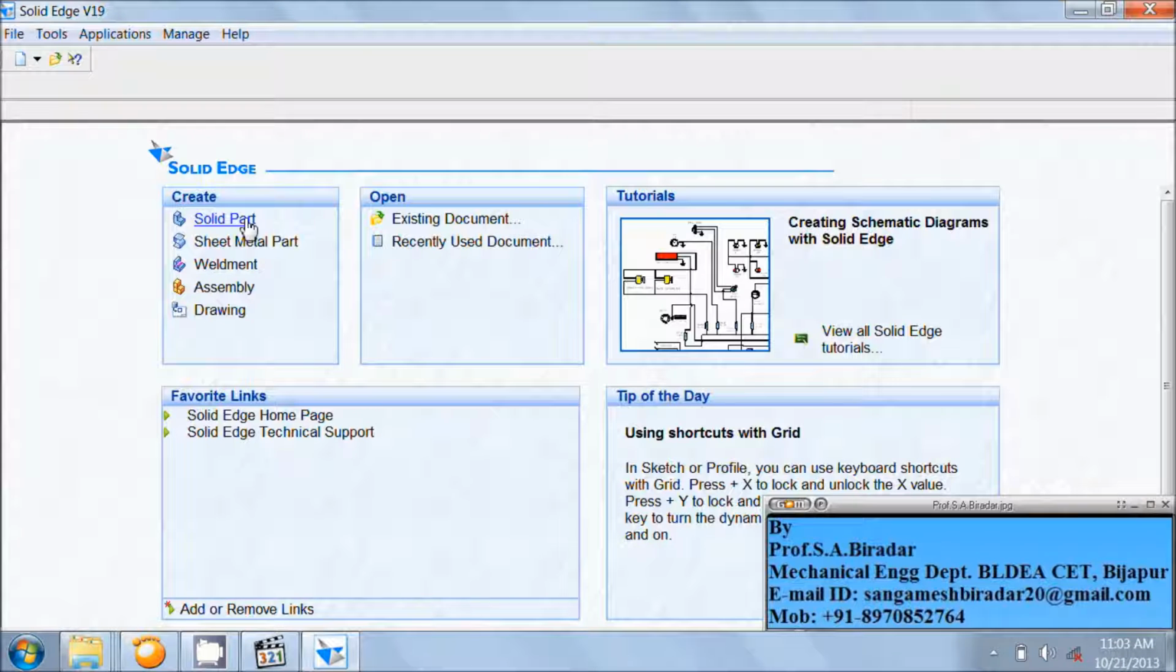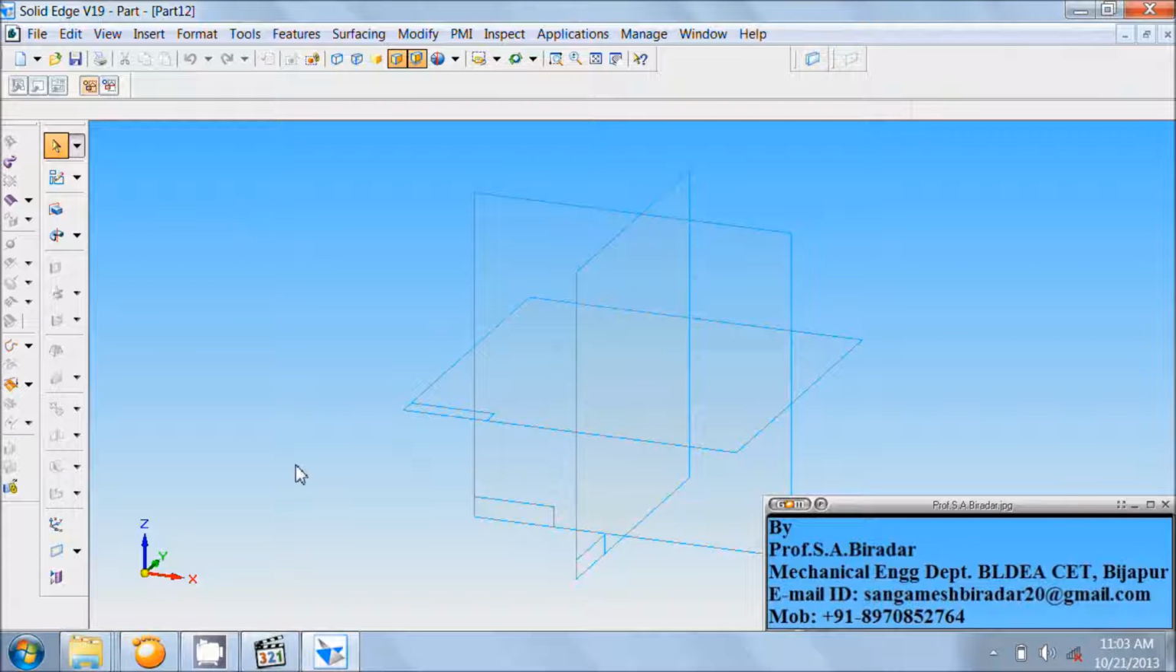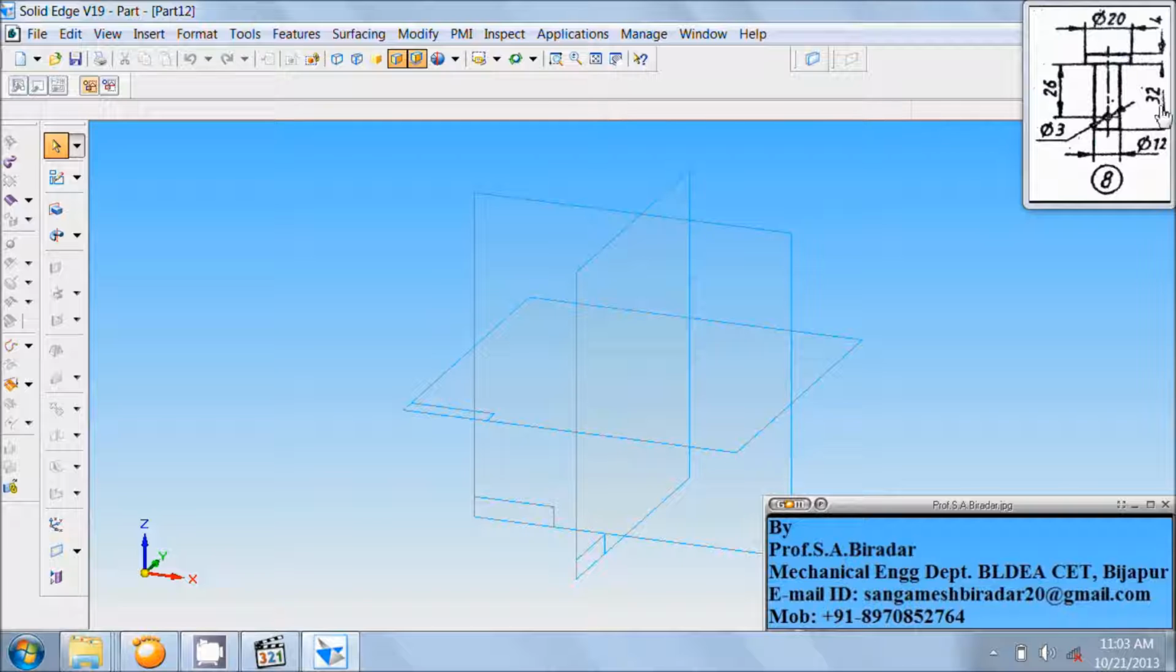Click on solid part. The 8th part of the Rambottom safety valve is the pin. Details of the pin are here. It can be created by using the revolve protrusion command. So select the revolve protrusion command.